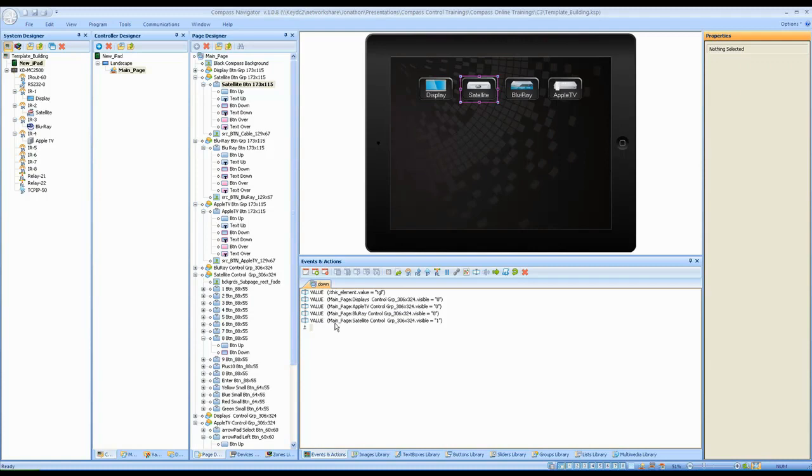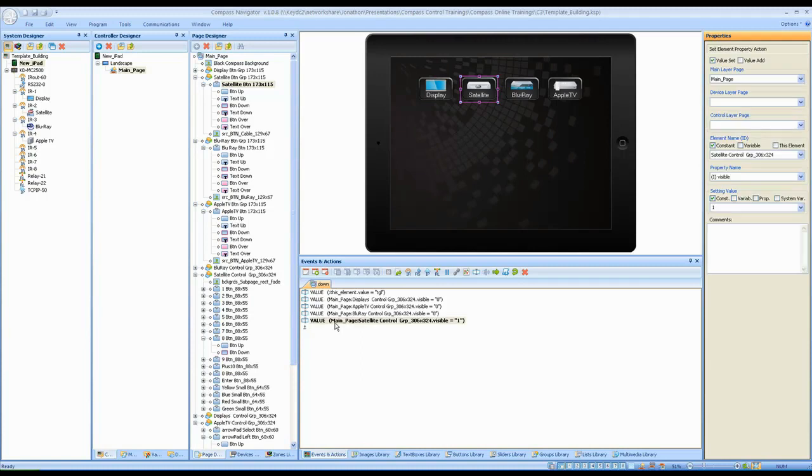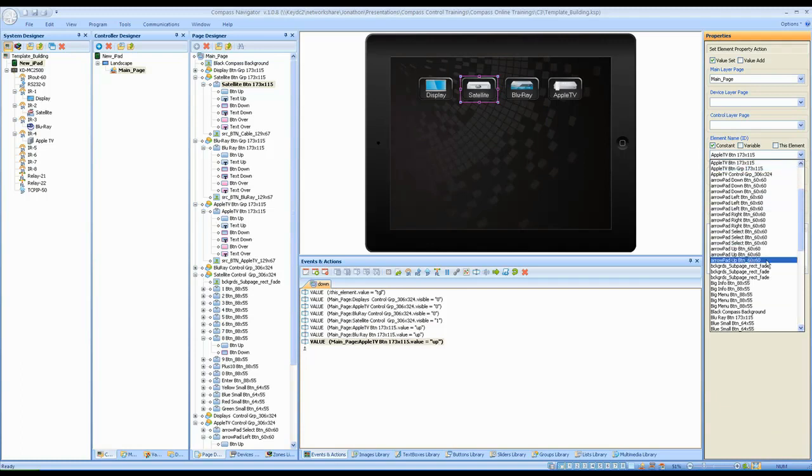Again, I've selected here at the bottom. I'm on the very last line here. And now I paste with Control V, and it should put them directly below that last line that I was on. There we are. So on the satellite, we want Apple TV to be up, the Blu-ray to be up, and it says here Apple TV, meaning I may have an error from before, but we also want the display button to return to its up position when I select the satellite button. Here we are, display button.